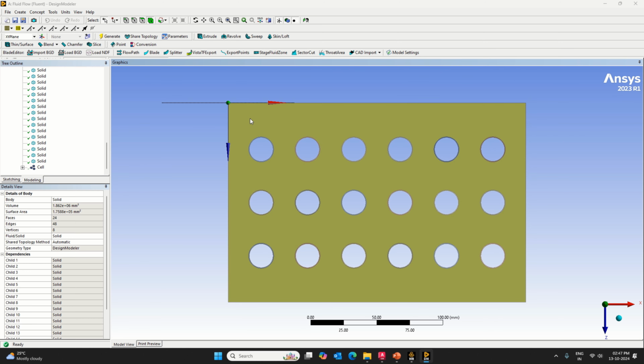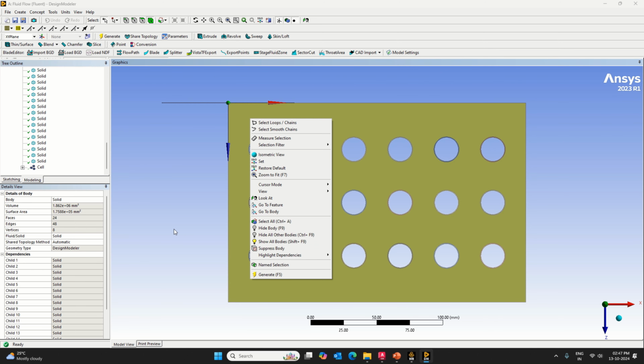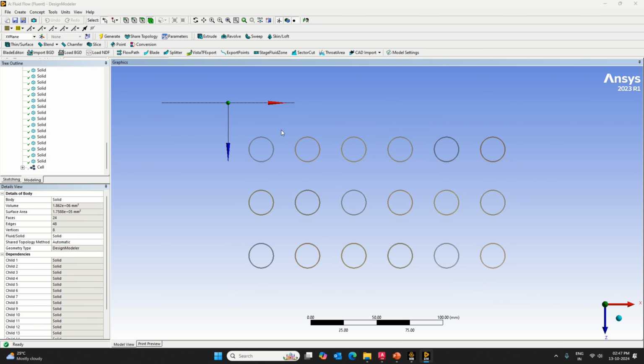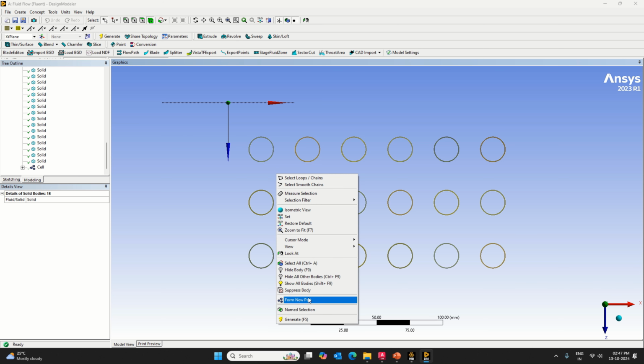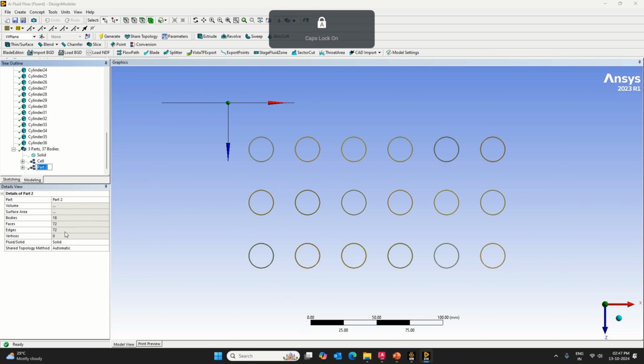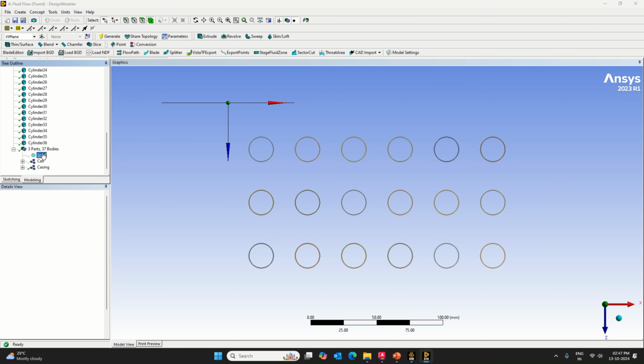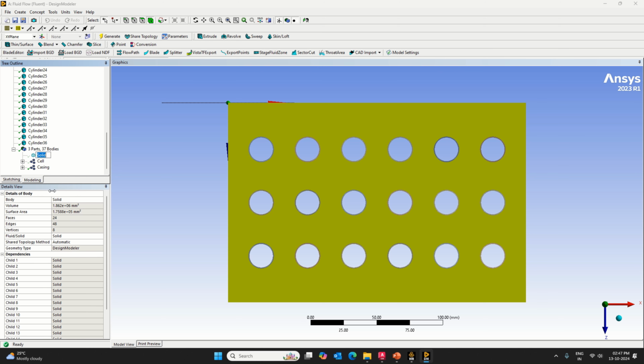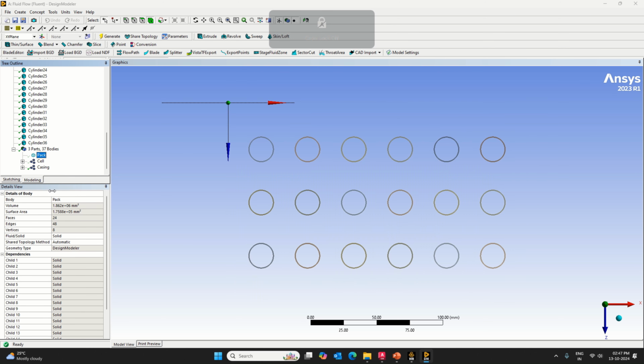Okay, and this is your pack. So hide the body. Now I will select all, and I will make it form new part. So this is your casing. Okay, so this is casing and this is your pack. So I will define this here as pack. Okay, so this is pack, then casing.